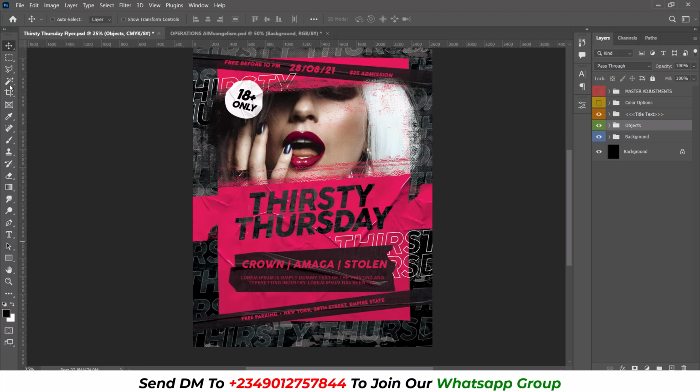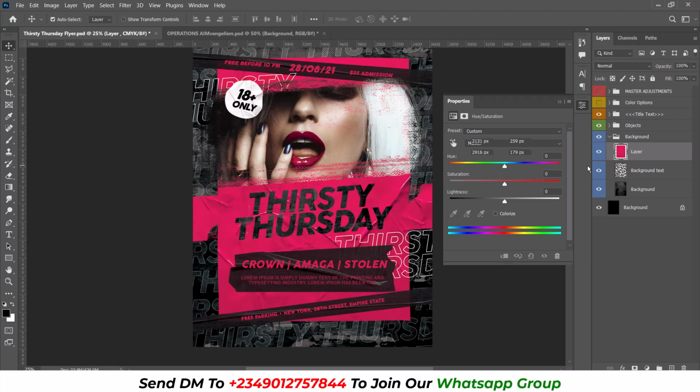So I'll just locate where the color is. Let me put this on auto, so I can just click and see. Here's one of the colors. So I'll go to hue and saturation.